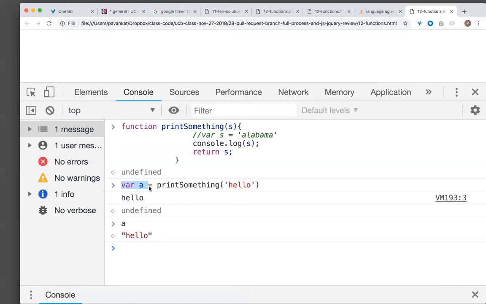Variable a is not a parameter or an argument, right? This is a parameter, and this is an argument. This is just a variable, right? And then this returns s right here, and that puts it into the variable. Generally, you don't want to do console log. You want to do return always.